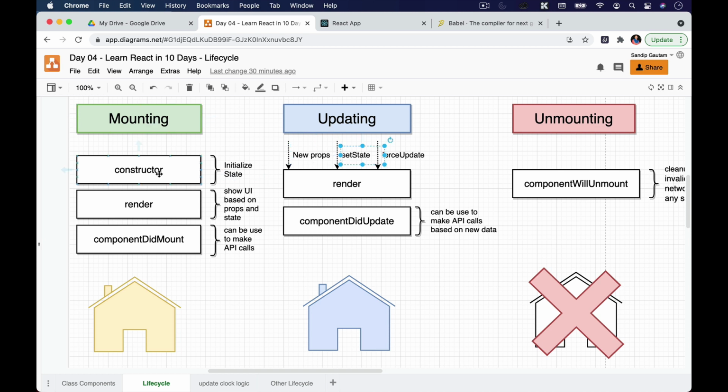So once the mounting phase is finished, if your state is not changing, then the updating phase is not going to get called. But if new props are coming, or you have set new state, then the render method gets called. And after render, it calls component did update, which tells us, okay, now the component has been updated, do whatever you want. So we can use this second update, third, fourth, fifth, it depends on the props and state. We can use that to make more API calls based on the props or based on the state.